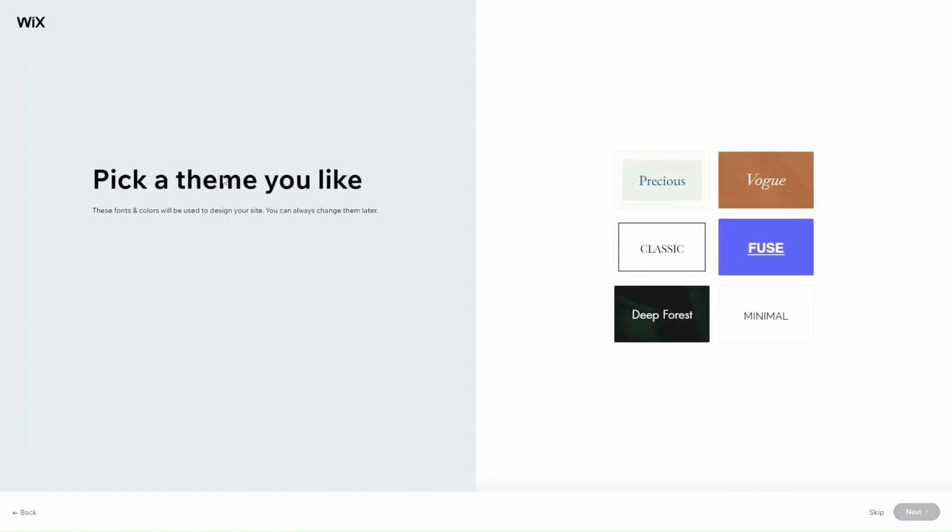The next thing is going to ask you to pick a theme that you like. You want to look at the colors that they've used, and the font styling that they've used. Pick the theme that you like most, or the theme that's closest to what you want. What happens with Wix is that not everything is set in stone. Once you pick a theme, you can always change it afterwards.